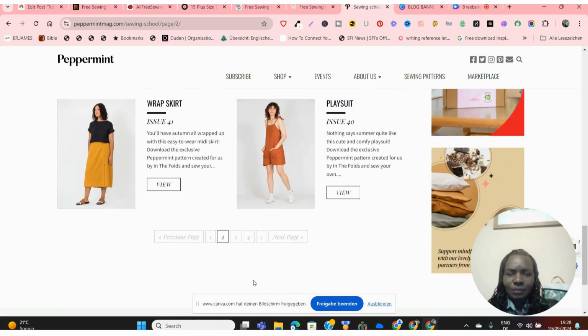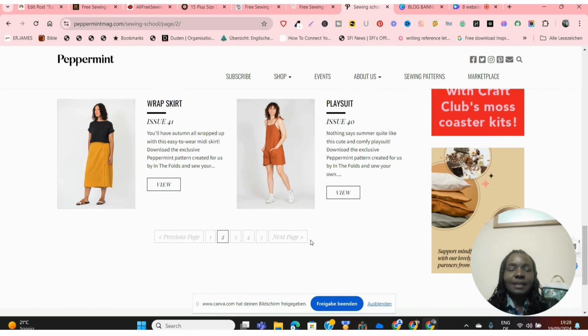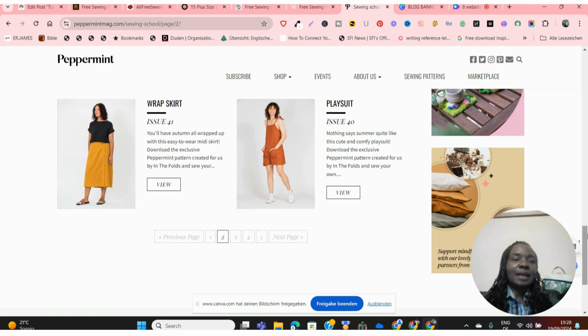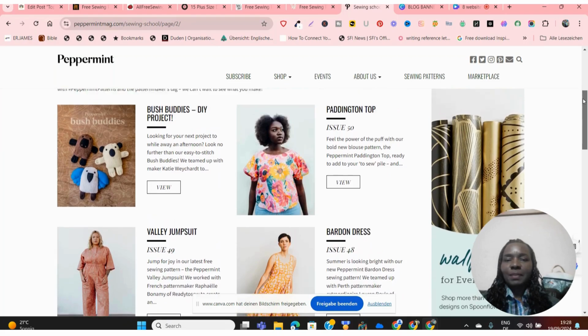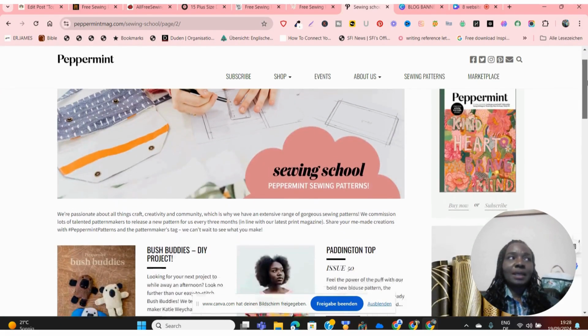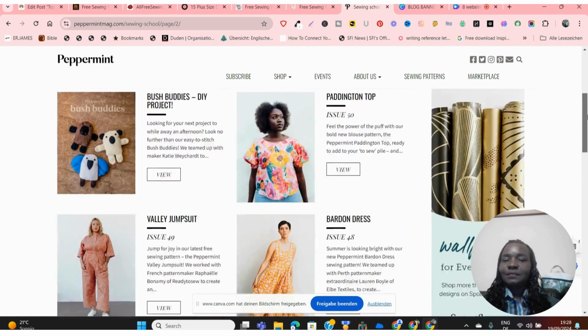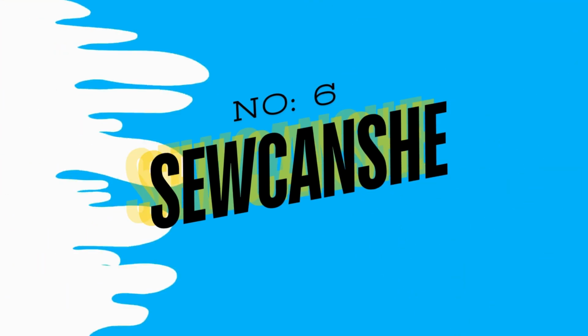You can go from this number 1 down a lot. You can go through here, you can see a lot that you can get from this website called Peppermint. So go ahead and check out these websites and see all the free sewing patterns that you can actually get from these amazing websites.